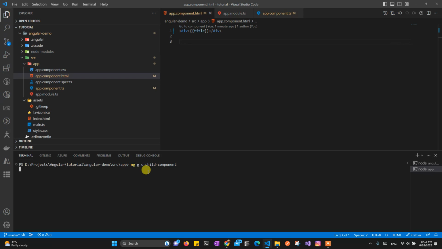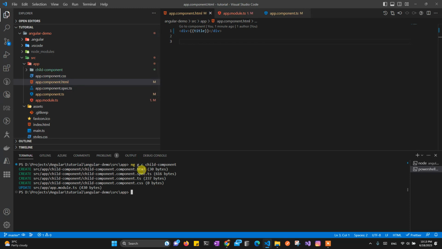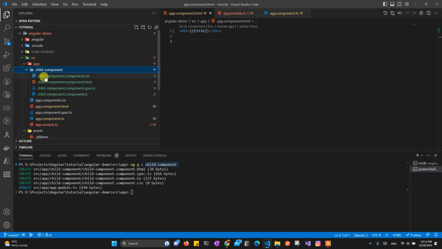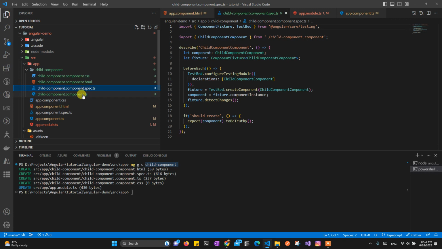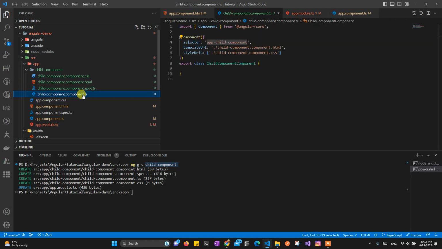Angular CLI will run this command and create a component using this name inside the app folder. It creates a folder with four different files: one for CSS, one for the template, one for testing purposes, and one for the logic that we want to use in this component. Currently we don't have any logic, so it will stay empty like this.